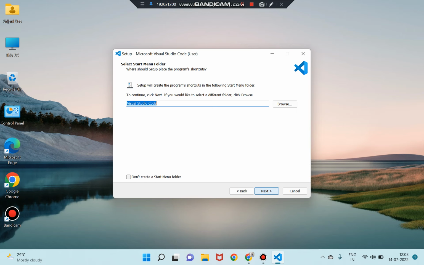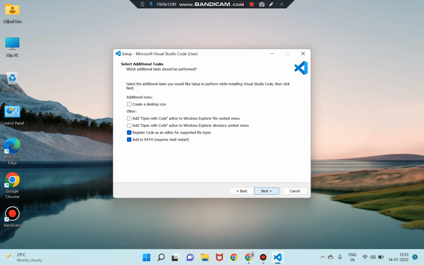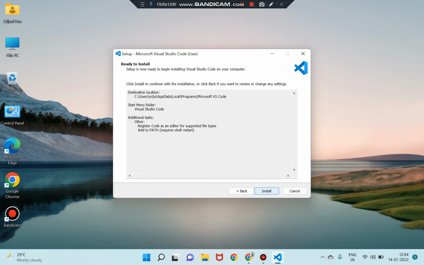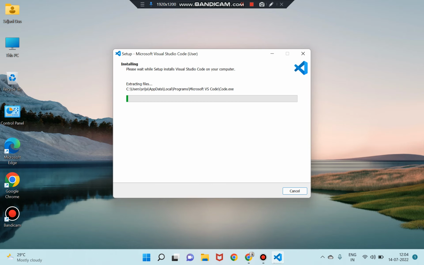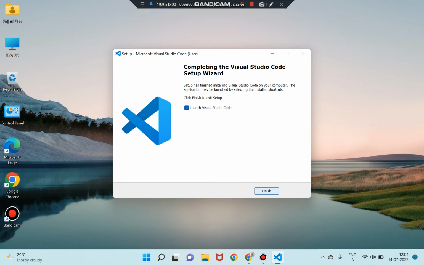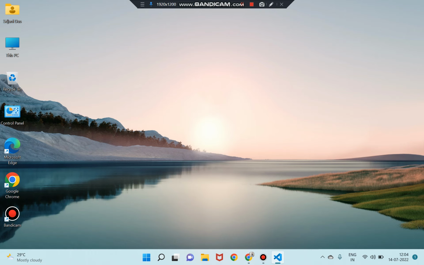To click next now, desktop icon wouldn't be required, so I'm just clicking on next and I'll click on install now. Launch Visual Studio, yes, why not? Finish.